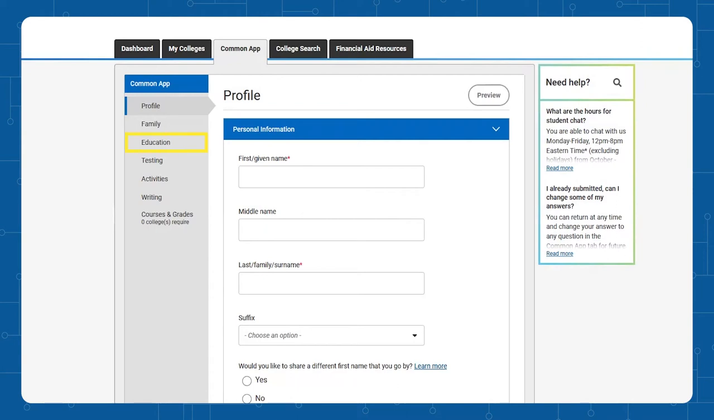Within the education section of Common App, the goal of this step is for you to share your current high school name and expected graduation date with admission offices. This section should take you 3 minutes to complete.